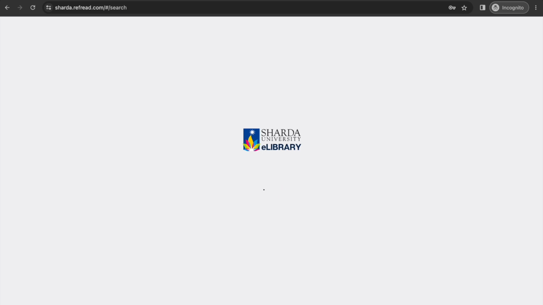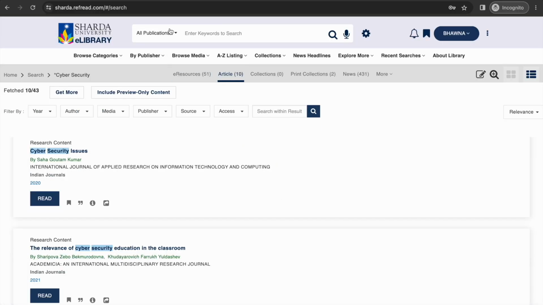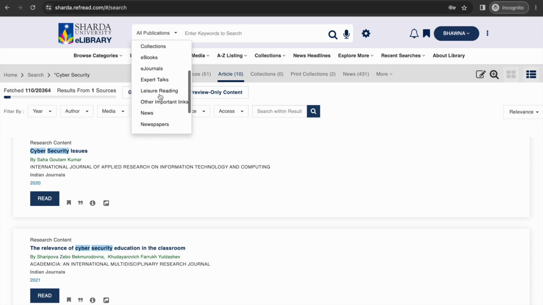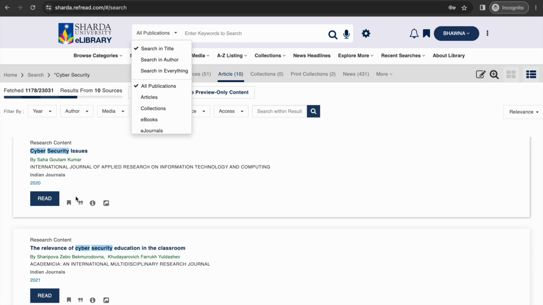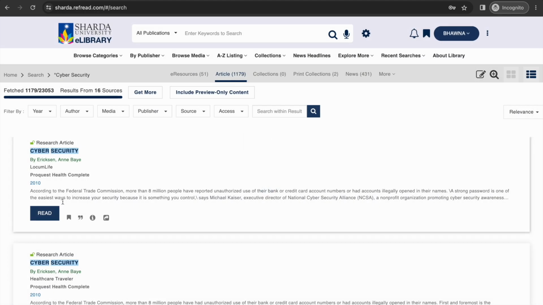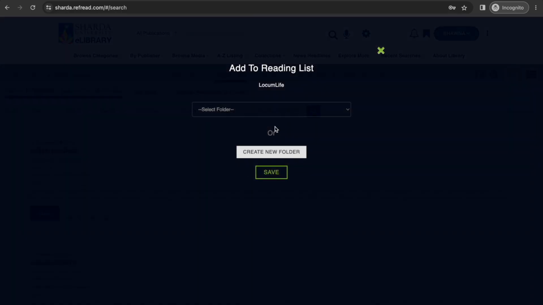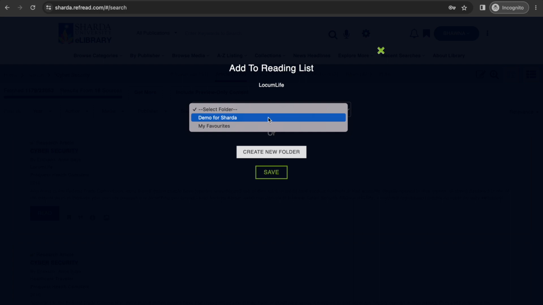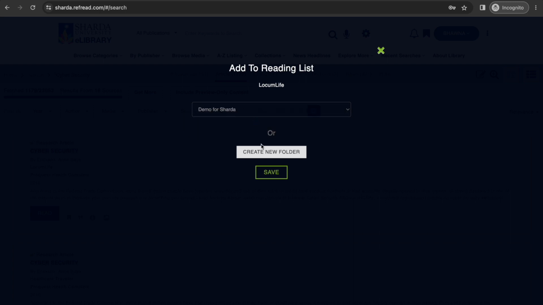You can also limit your search query to a particular media type in the basic search bar like this, or use the advanced search form for more complex queries. On every search result, you will see this Add to Reading List button. You can click it to add this result to your favorites or any folder for future reference. You can create as many folders as you want and tag as many resources as you need to those folders.